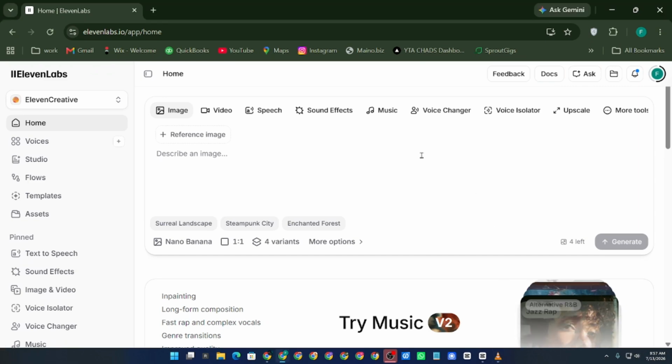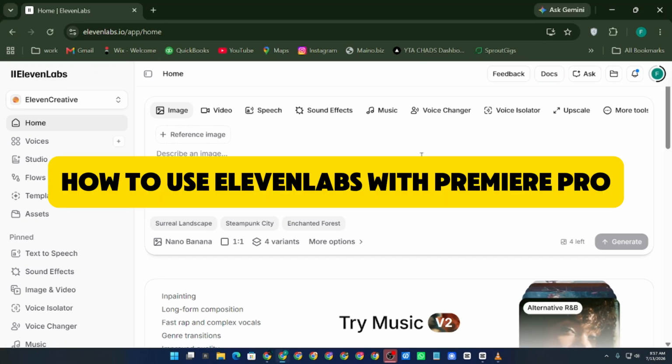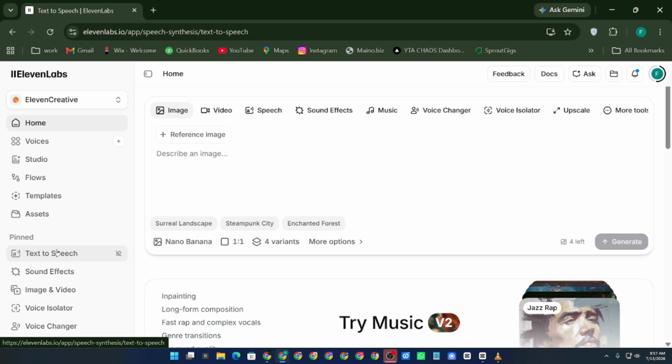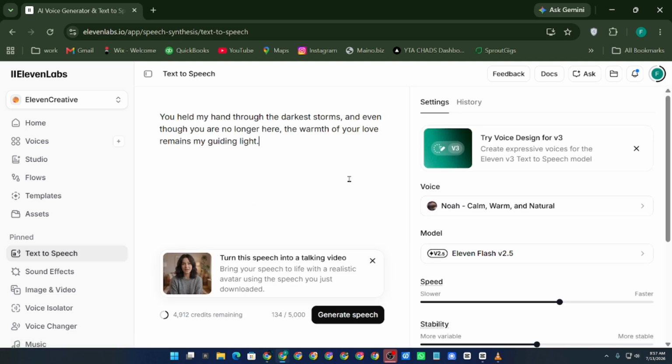In today's video, I'll show you how to use ElevenLabs with Premiere Pro to create AI voiceovers and seamlessly add them to your video edits. If you've never combined these tools before, don't worry. You'll first generate your narration in ElevenLabs, then import it into Premiere Pro to complete your video.